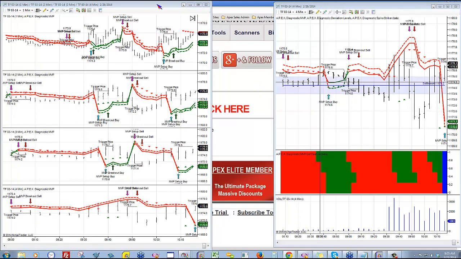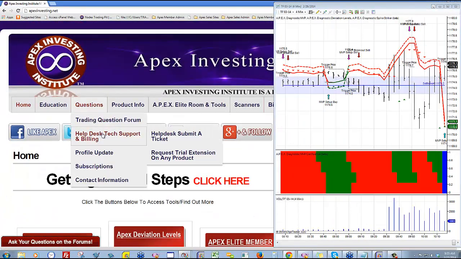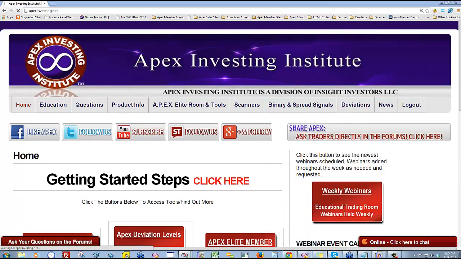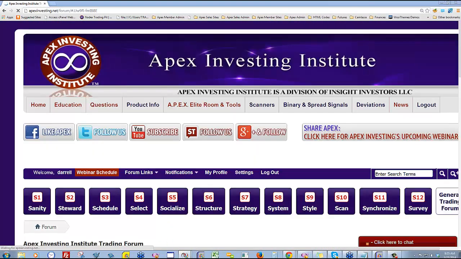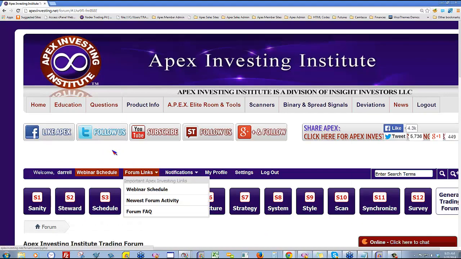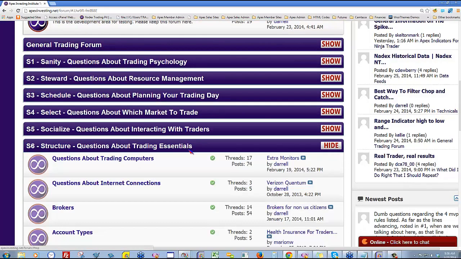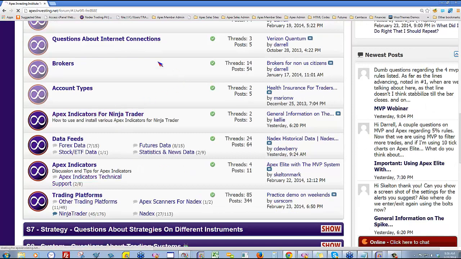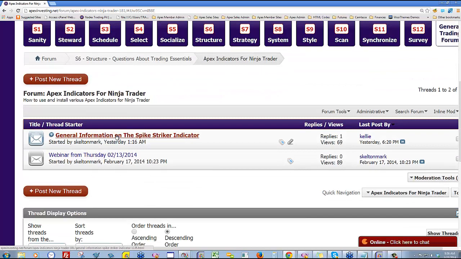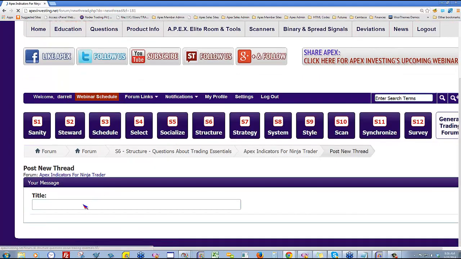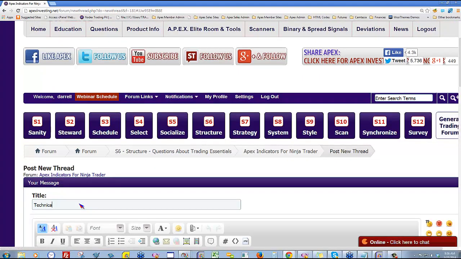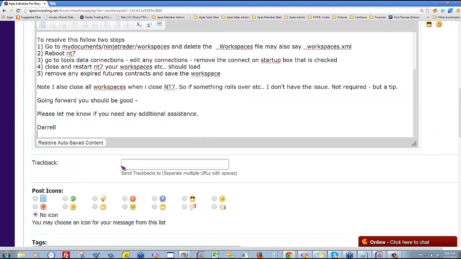I believe I have this in here already, but I'm going to add it right now under our forum. I'm sorry to go off on a tangent here, but this happens all the time, so that's why I want to bring it up here. Under structure, I'm going to put it under Apex indicators, and I'll add a subform in a little bit. Okay, so I'm posting it right now.